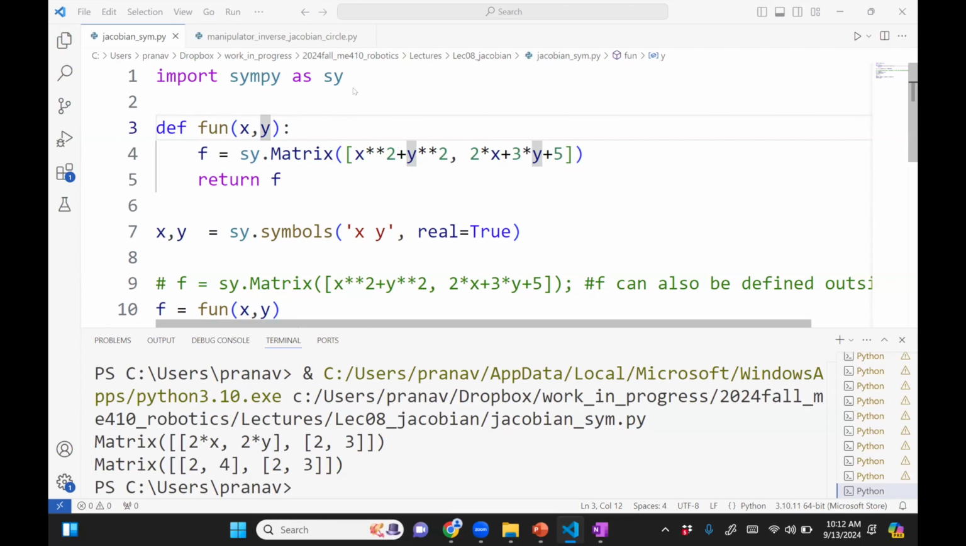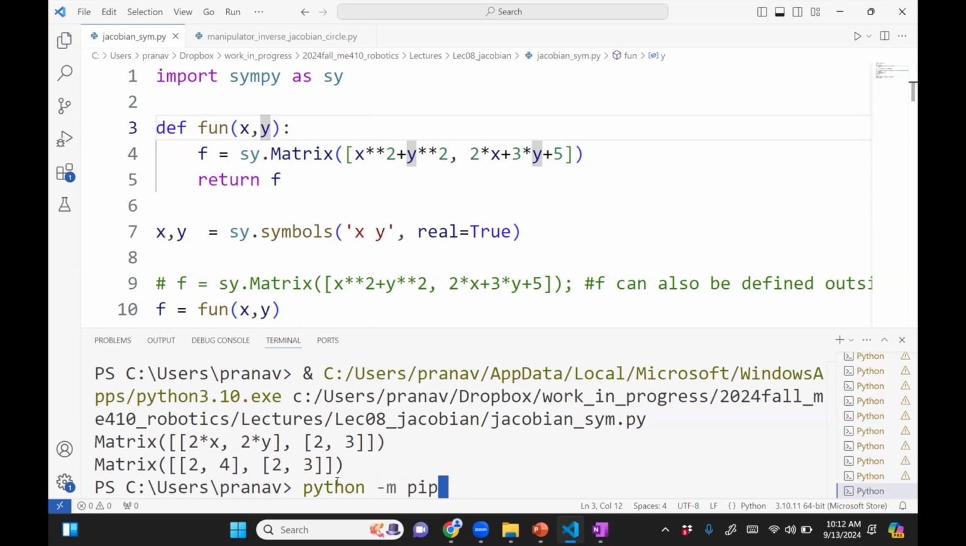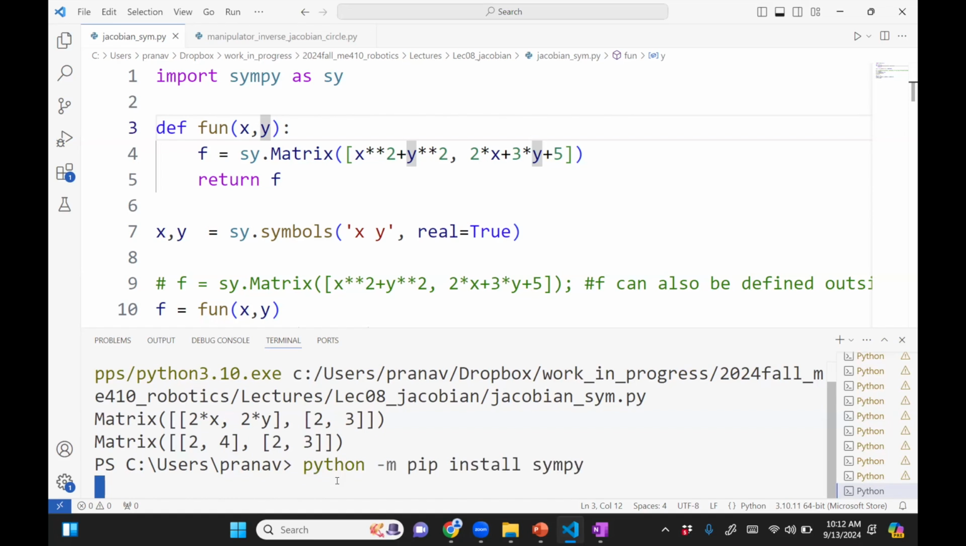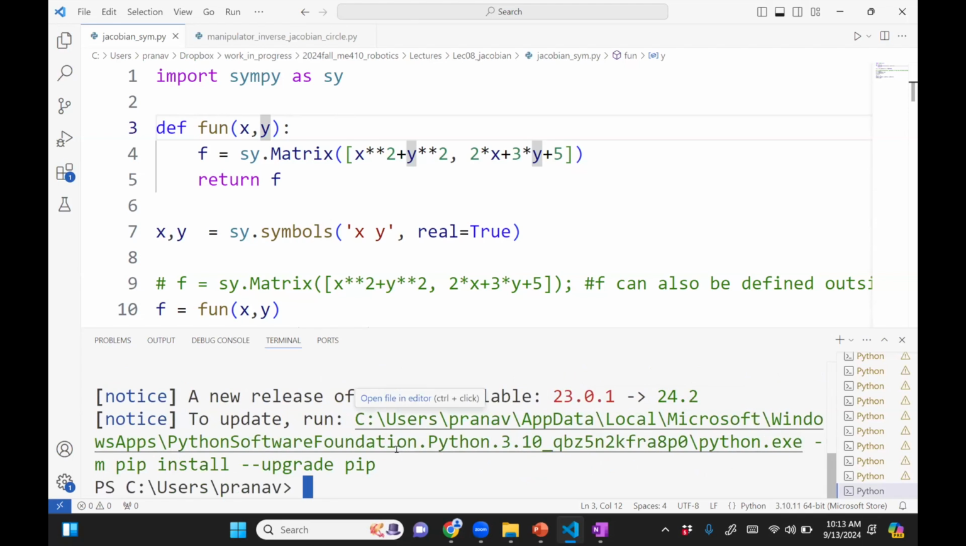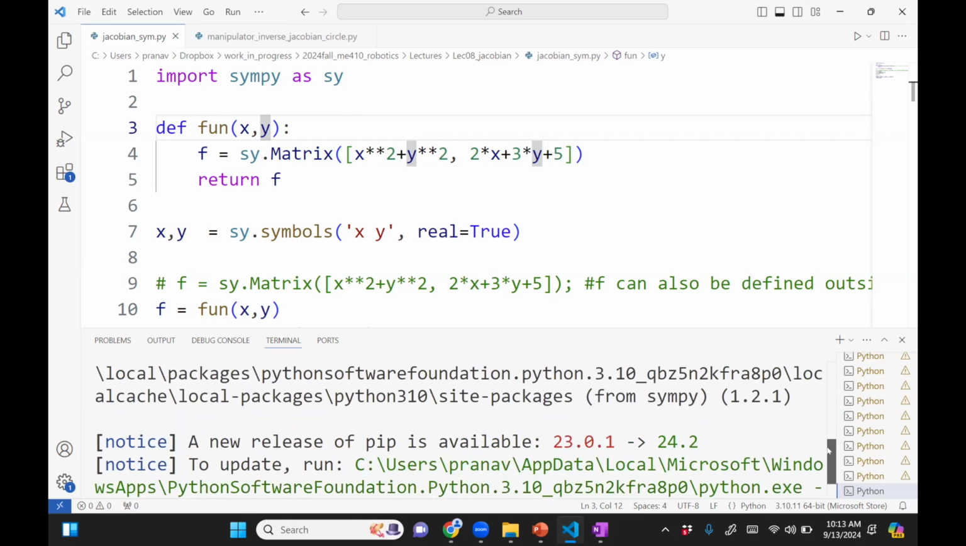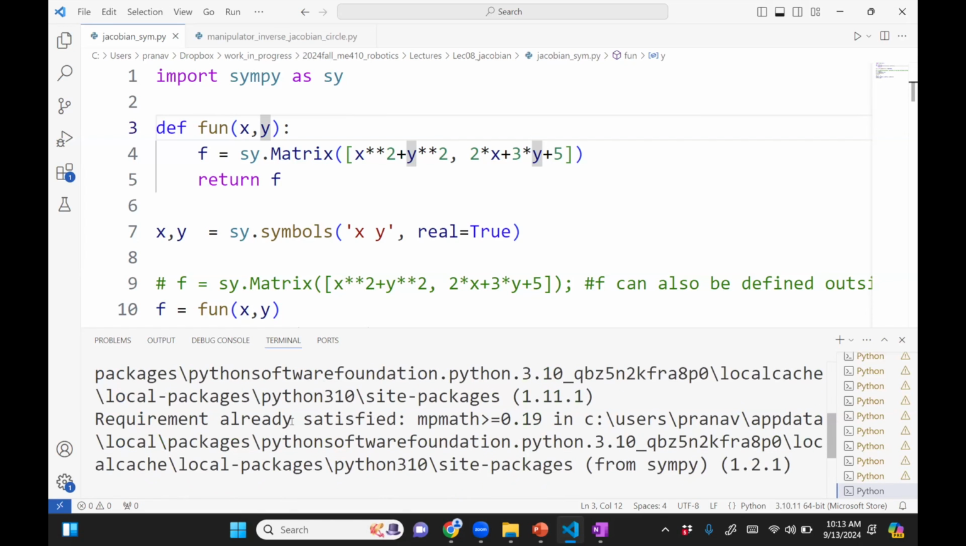Now, if you see a tilde below it, it means that the package is not installed. You want to go to the terminal and type python -m pip install sympy and enter, and then it will install the package for you. Now, I did not have to do that, but nevertheless, let's see what happens. So it says requirement already satisfied, which means I already have sympy, so I don't have to install it.